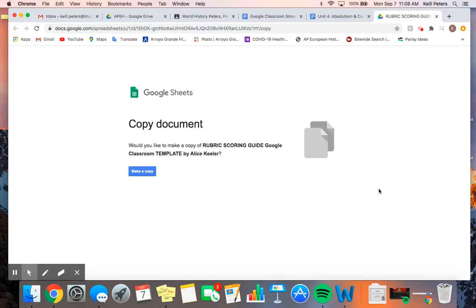In this video, I'm going to review how to access a template for Google Sheets rubrics that sync to Google Classroom, and then also how to edit that template and upload it to a Google Classroom assignment. So I'll be sharing this link with you. This is from Alice Keeler.